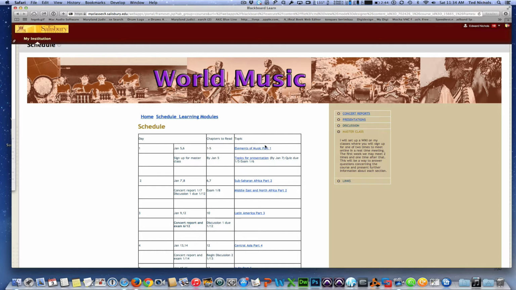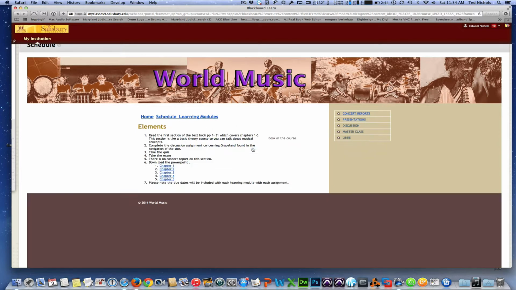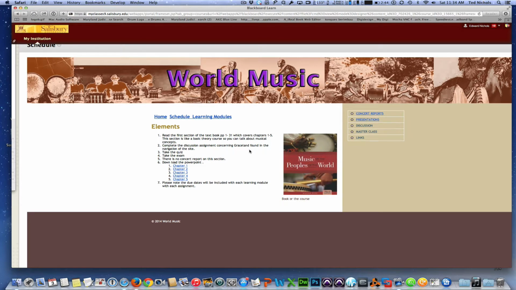If we look at this from the learning modules, we can go to the elements, which is the first one. In the elements, you don't have to do any concert reports, but you are getting ready to do your first discussion, which we'll talk about. If you click on these, you'll download, and you'll notice this is on a Mac. I downloaded the PowerPoint for each of these. There's one for each of these for this section.